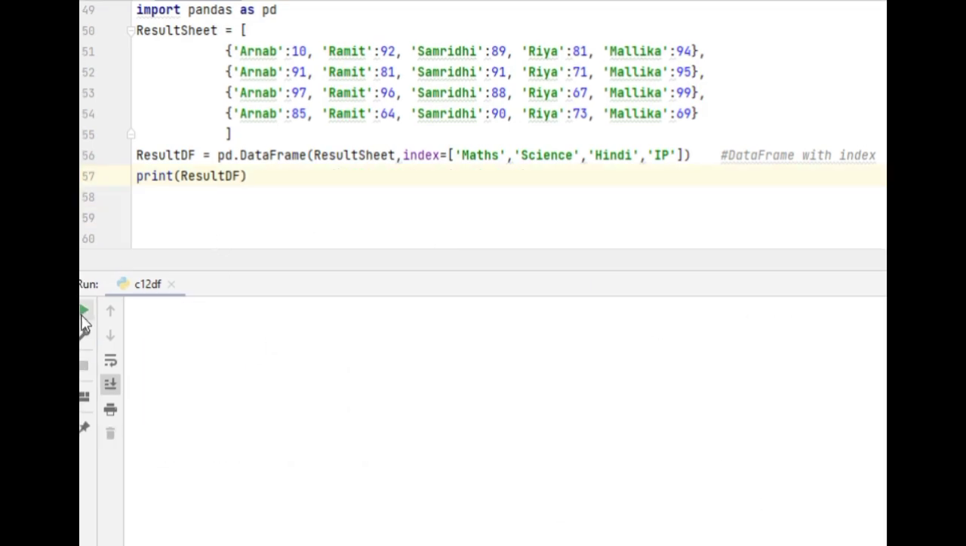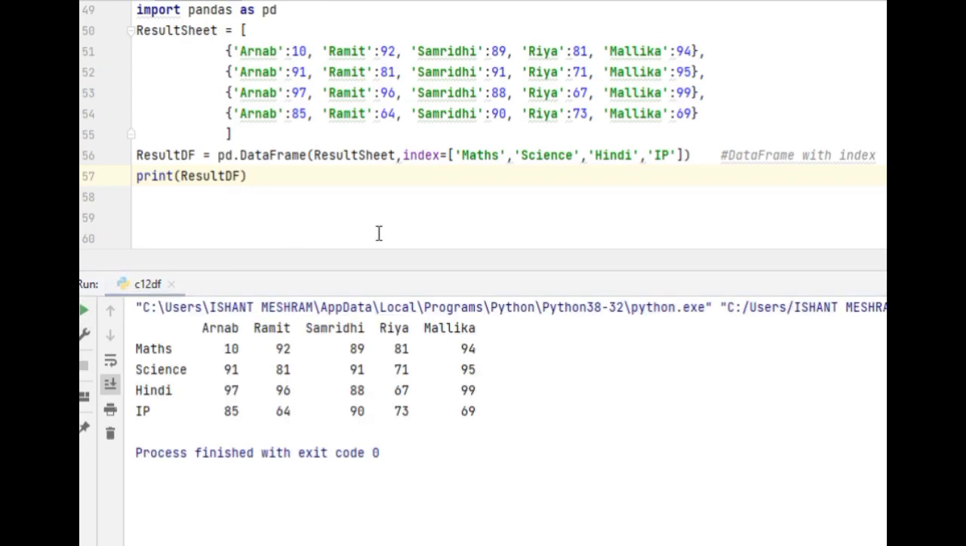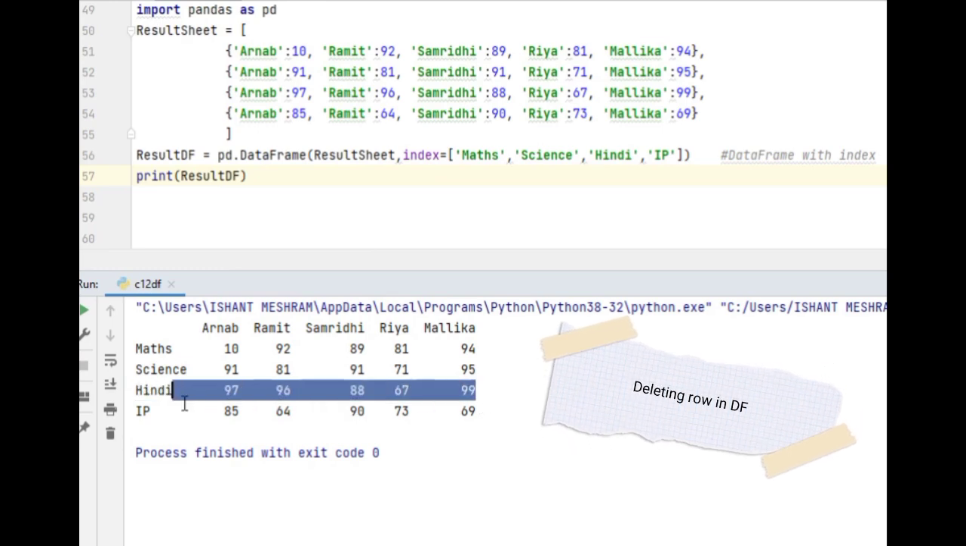So our next and final objective is to delete a row. So let's fetch the data frame. Here suppose I want to delete the Hindi row. So for that I will be using the drop method. Let's try to understand how we can write it. The complete Hindi row will be deleted here.